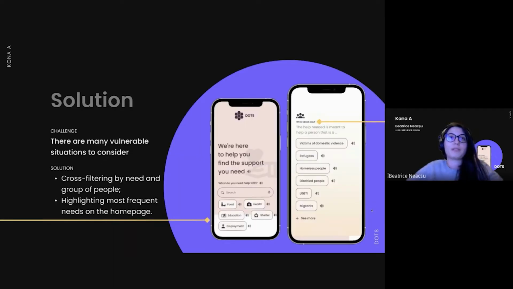So first of all, the fact that there are many vulnerable situations to consider. For that, we created the possibility to cross-filter by need and group of people. And we also highlight the most frequent needs on the homepage of the application. So the needs that you see, the food, health, education, shelter, employment, these were needs that the project owners mentioned as being the most frequent ones. And we wanted to put them up front so that people can find the help they need right away.